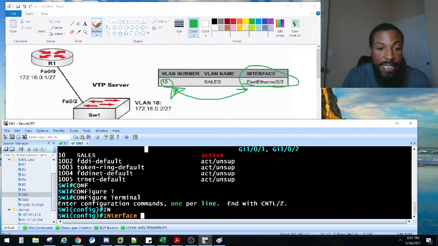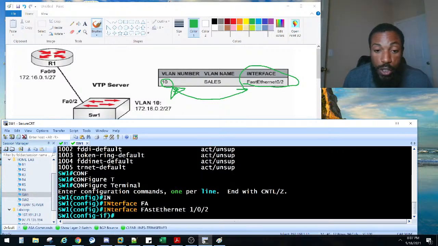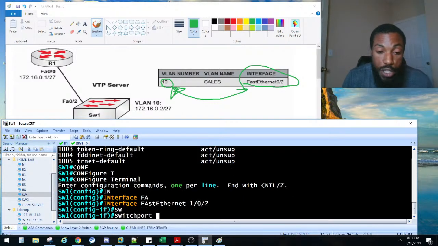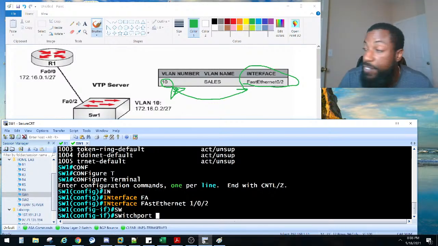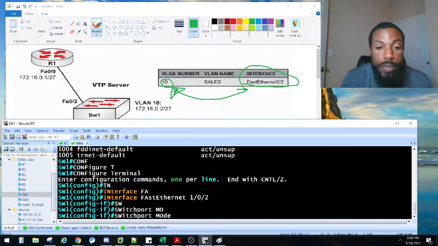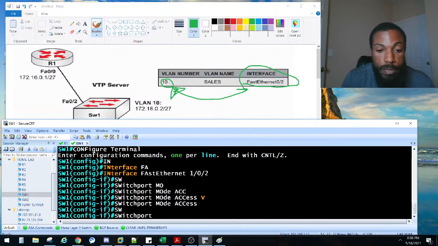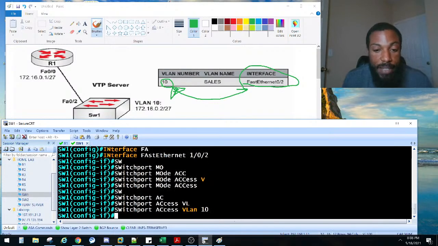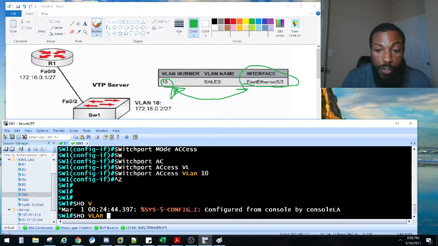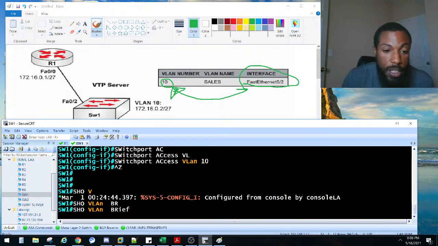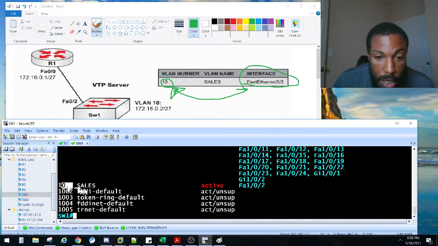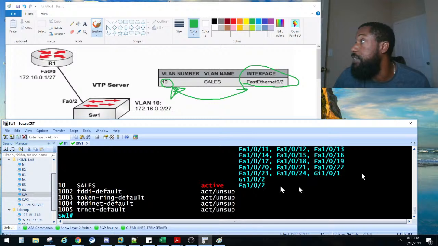Global config mode, interface Fa. My interface is different. Yours might be as well. Mine is 1/0/2 because I actually have a stack of 4 switches there. Yes, physical switches, 3750s, V2s. switchport mode access. We're going to statically set it to be an access port. And I'm also going to put it in VLAN 10 and do switchport access vlan 10. That obviously puts them in there. How we verify our work, show VLAN brief. Anybody know another command to check that? So now 1/0/2 is in VLAN 10.